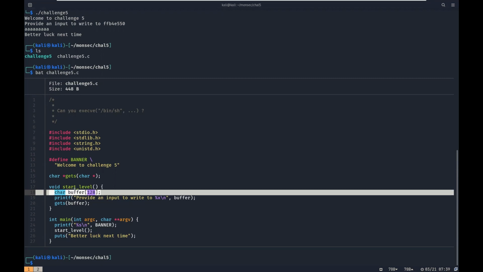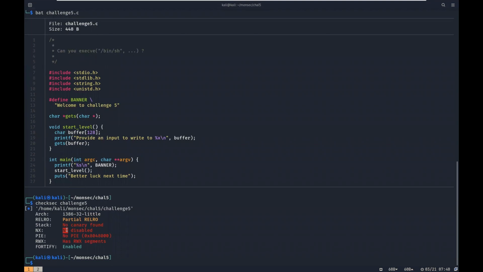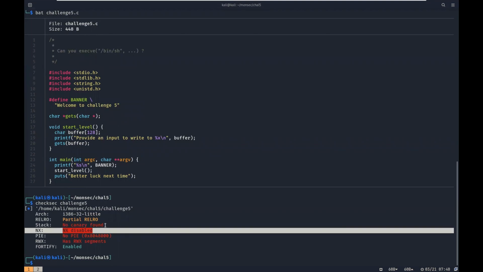Now, it's important to mention that on most modern systems, compilers have protections. I'll check this with checksec on the challenge. Another hint is that this has something called NX disabled. NX is the non-executable bit, I think. Modern CPUs have something like read-execute or write: if there's a segment of memory that you're allowed to write to, then you're not allowed to execute from it, and vice versa. That's kind of to stop this kind of thing from happening.